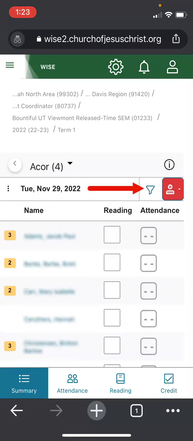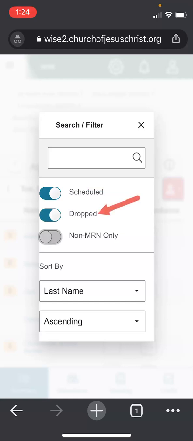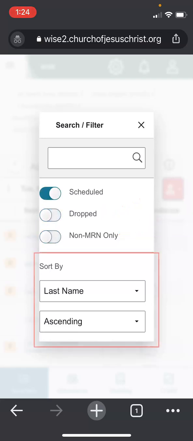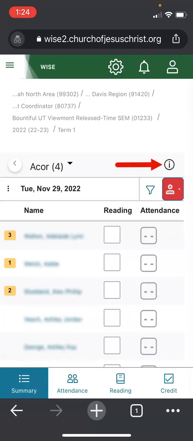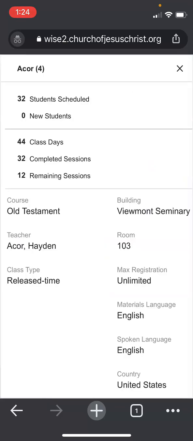A search and filter menu is available on the class screen. You can search for an individual student or filter the list for drop students or students without an MRN. You can also change the sorting of the class list from this menu. Clicking on the I icon to the right of the class name will show details about the class, including the number of scheduled students, the course, and building and room information. This information can be edited when using WISE2 on a computer.